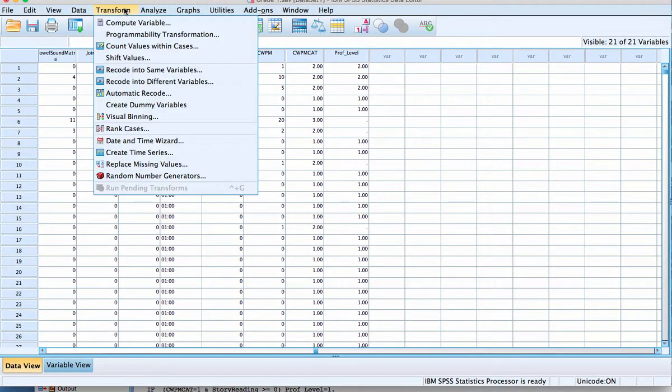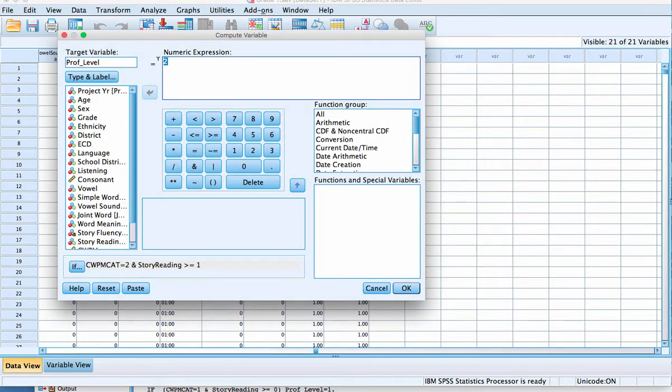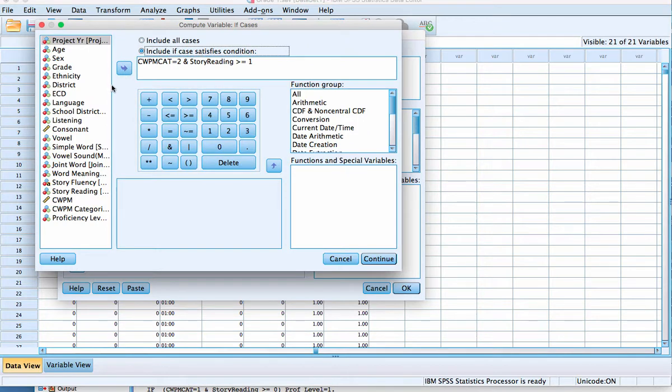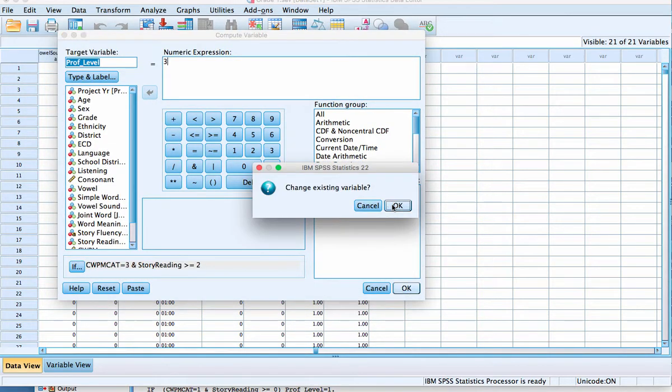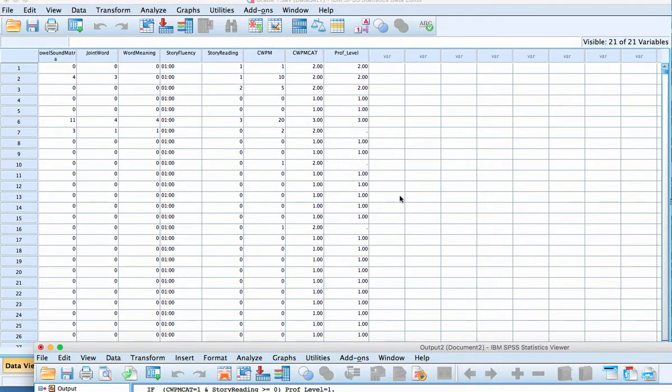So then we'll proceed to our third category, and we'll click on If. In our third category, that's if the category is 3, so that's 20 to 30 words, and then story reading is at least 2. Then we'll click continue, and OK, and then again we'll click OK to change the existing variable. And if you scroll down here, there are some 3s in here. I know it doesn't look like it, but here's one right here.